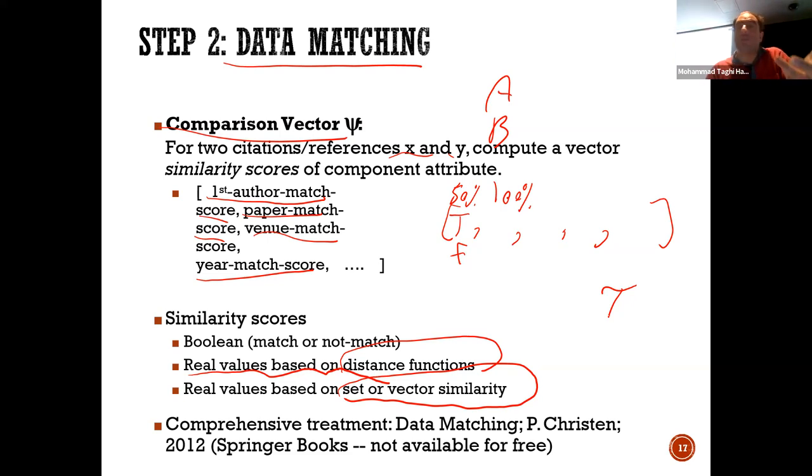Of course, this is just the beginning. There is a book, Data Matching by P. Christen, from 2012, that is just talking about this data matching and how you can do it. We cannot cover everything in the class; this is just a beginning.